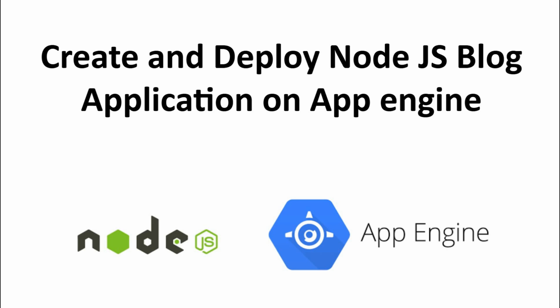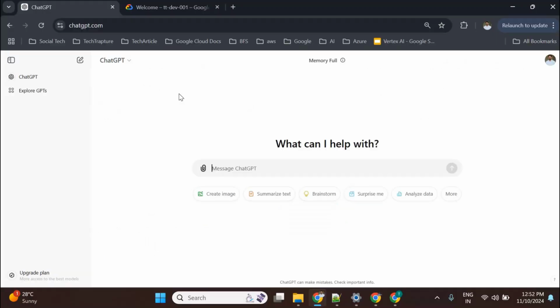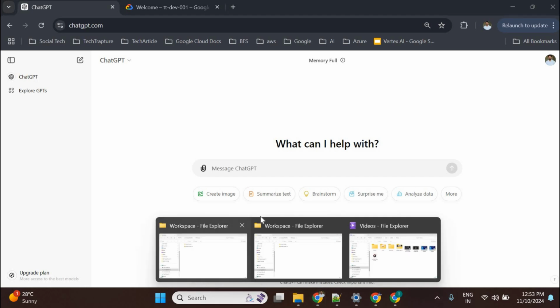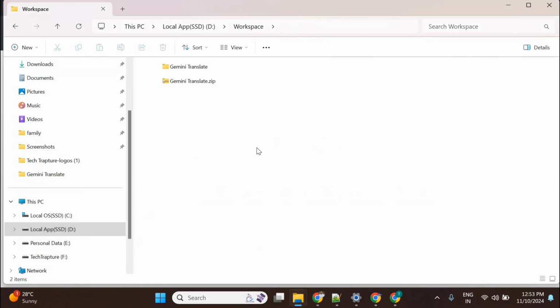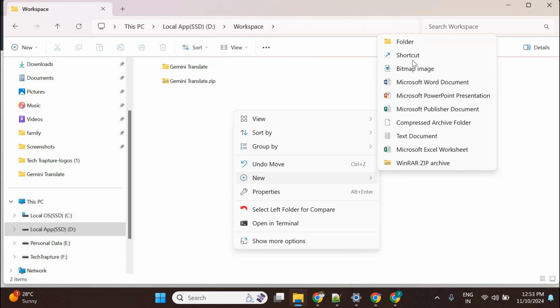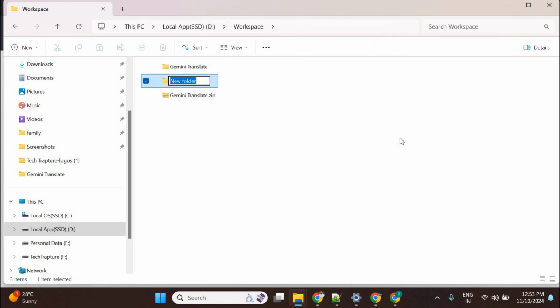So first I will go to ChatGPT and give some prompt and see what ChatGPT suggests us to create, okay? So I have ChatGPT open here. Before that, let me create one folder here called node app, and inside that I will do whatever coding we have to do for this project.